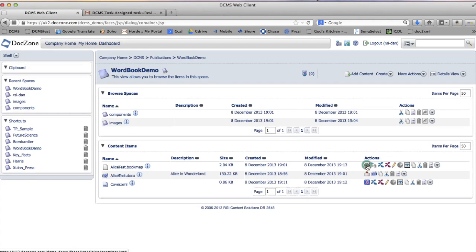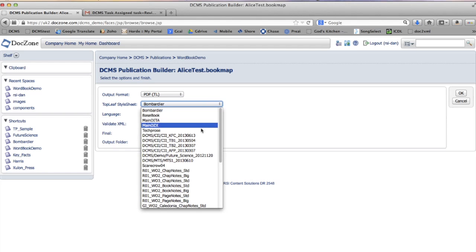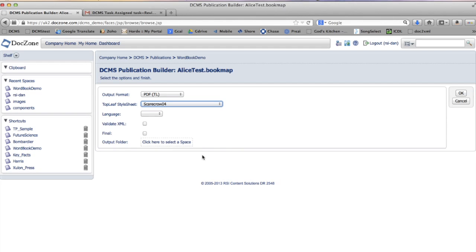We do that by selecting the Publication Builder tool. This brings up a simple menu where we can make the choices we want for publishing. We can select an output format. In this case, we'll take high-resolution PDF. We can select a style sheet from a palette of available styles. We've selected the Scarecrow typeface. We'll click OK.